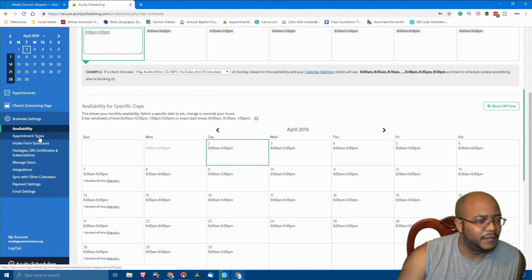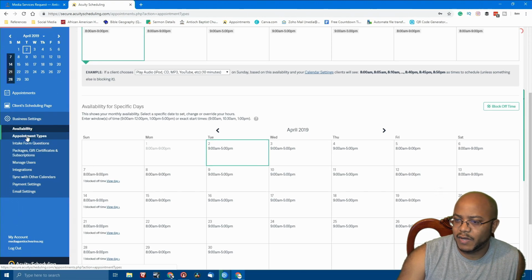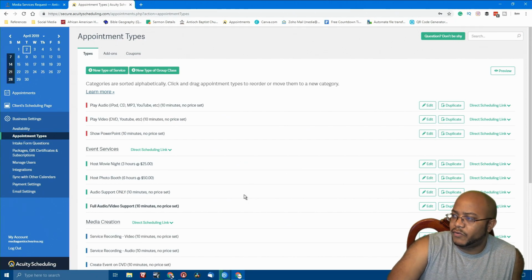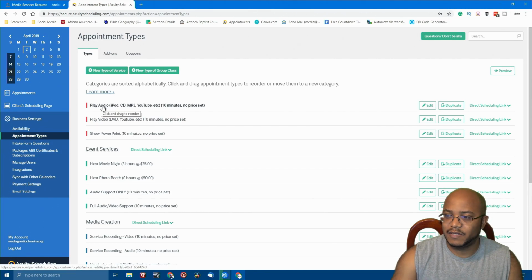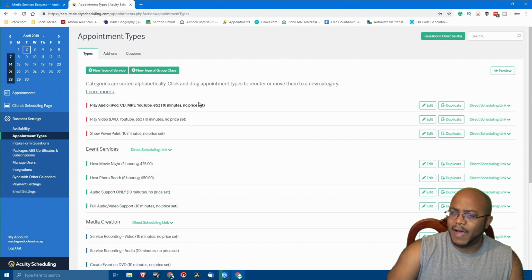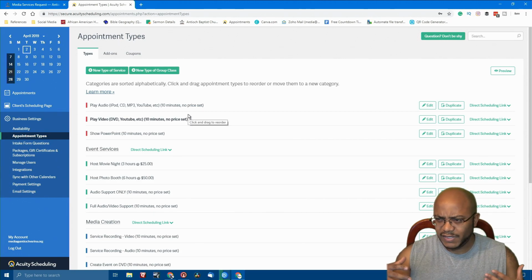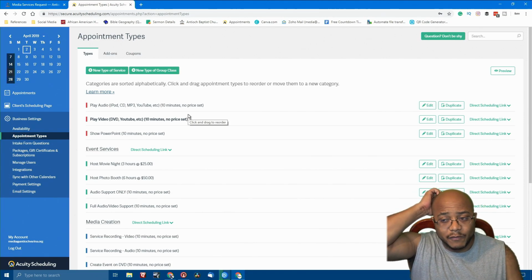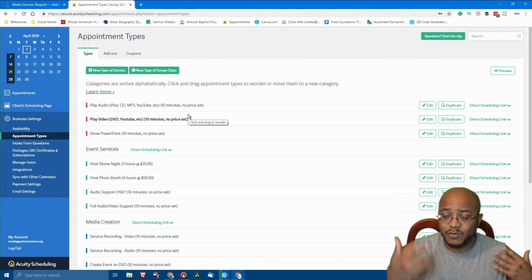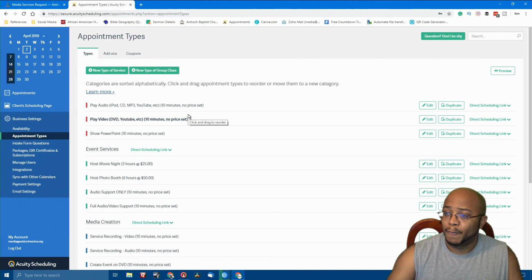Coming in here, I'm going to go to appointment types, and these are all the appointment types that were originally on our form. So we have playing audio for dance ministry or anything like that. We have to pick a time, the limit of how long it takes, because I think mainly this was for setting up stuff. So I put this as low an amount of time as possible so that we can squeeze in as many as possible.